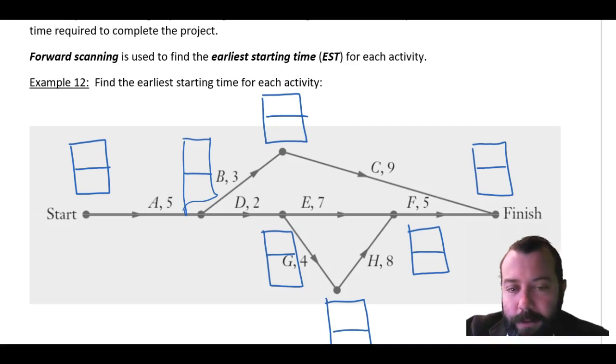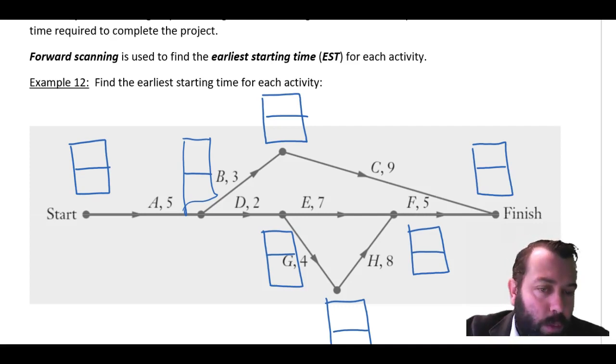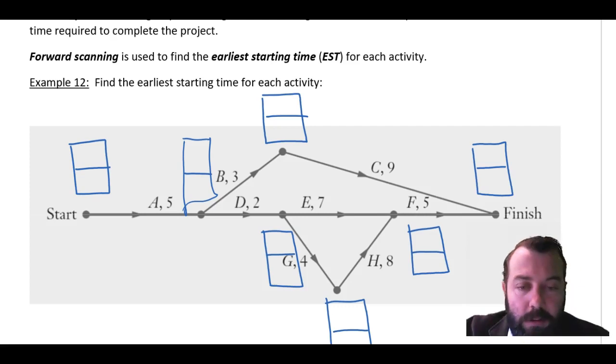Just as a bit of revision, if I was to ask what is the predecessor of E, you would say D. D is also a predecessor for G. Predecessors of F are E and H. There are no dummy activities, I don't see any dotted lines. Okay, a start and a finish.